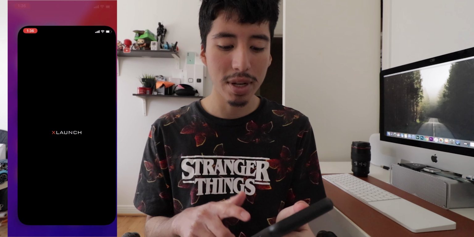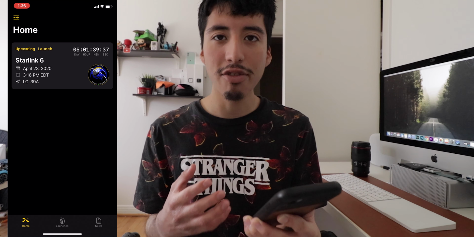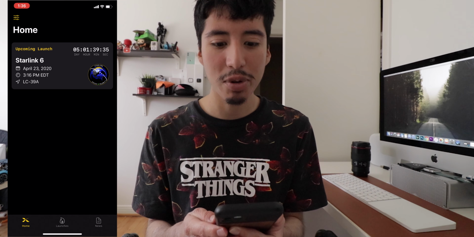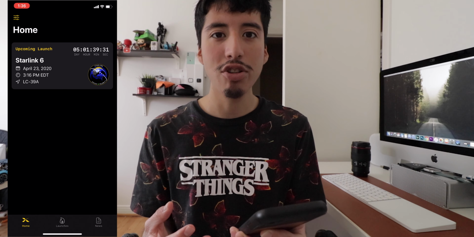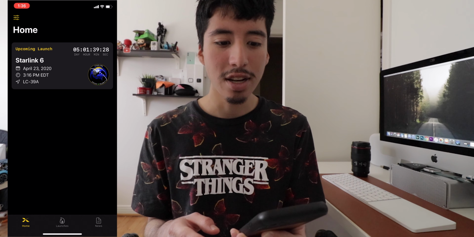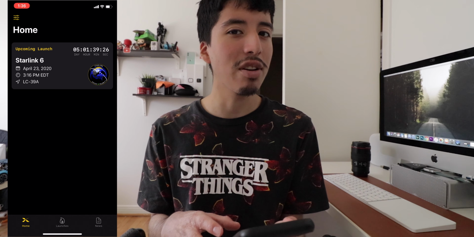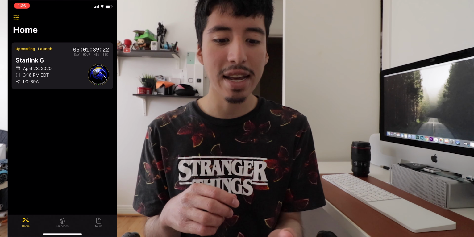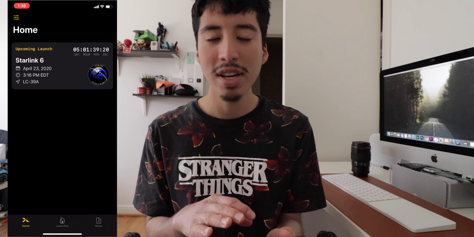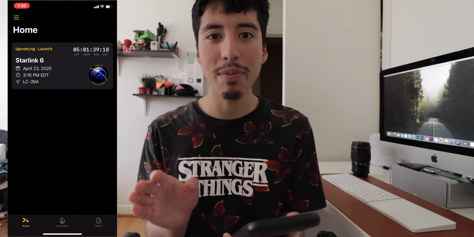So let's open the app. XLaunch is a free app you can go and download right now in the App Store, and like I said, it's another SpaceX app that allows you to track the launches. But what makes this app a little bit different than Pocket Rocket is that it does not have AR features, and it also has other stuff that makes it different.